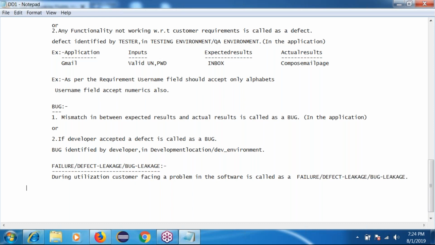Okay. Now this is about defect, bug, failure. Last one, errors. What is an error? See, errors. When programmers make mistakes in the coding, it is called an error.